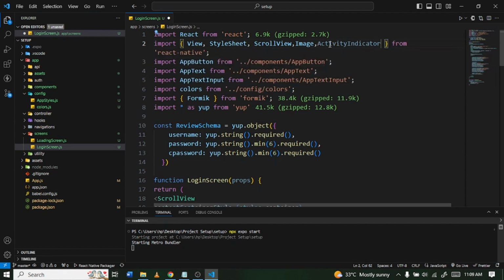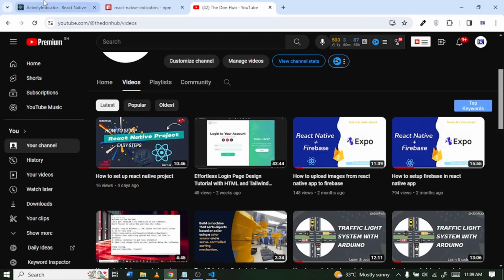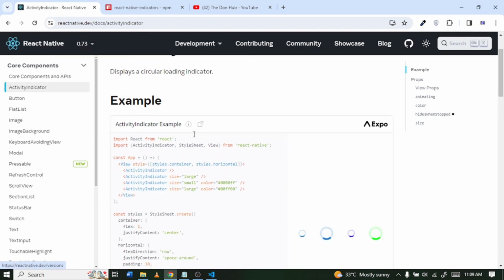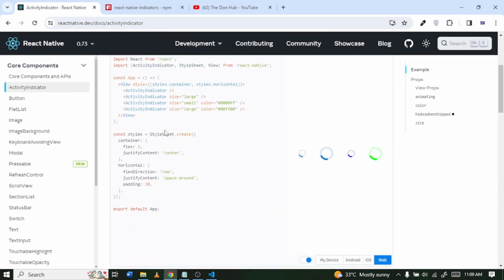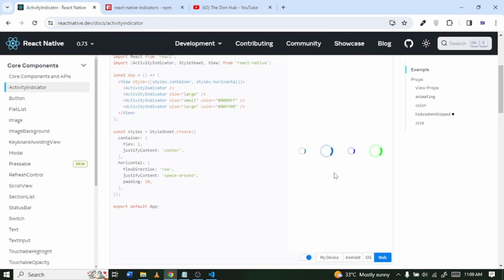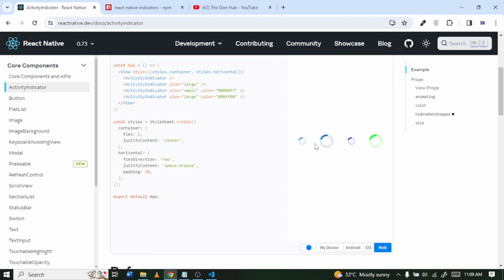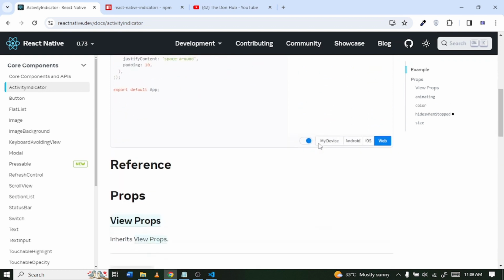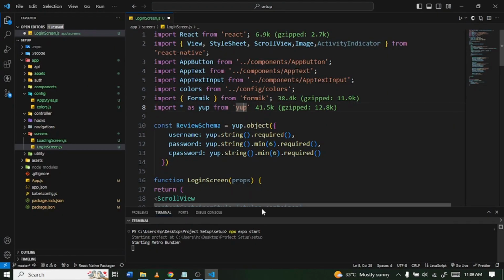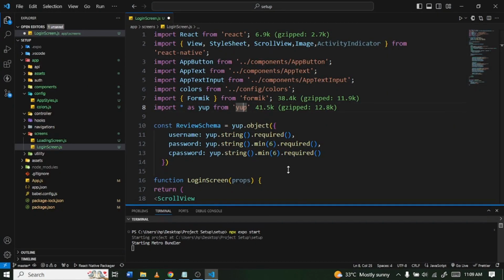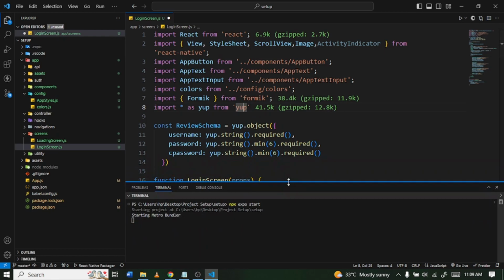Right here, so activity indicator, so it's a circular indicator, and you can find a lot about it on the React Native website, okay? So as you can see, it displays a circular loading indicator, and you have a code here you can use and try out. You can change the color and also the size of it. Yeah, so let's wait for our project to set up, and once it's done, we will start implementing.